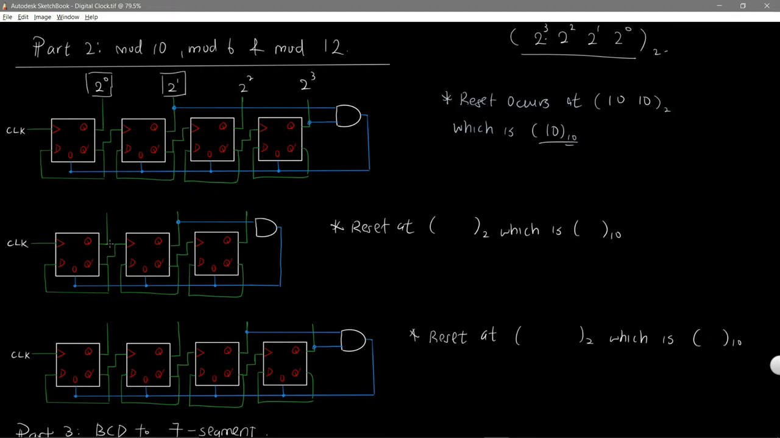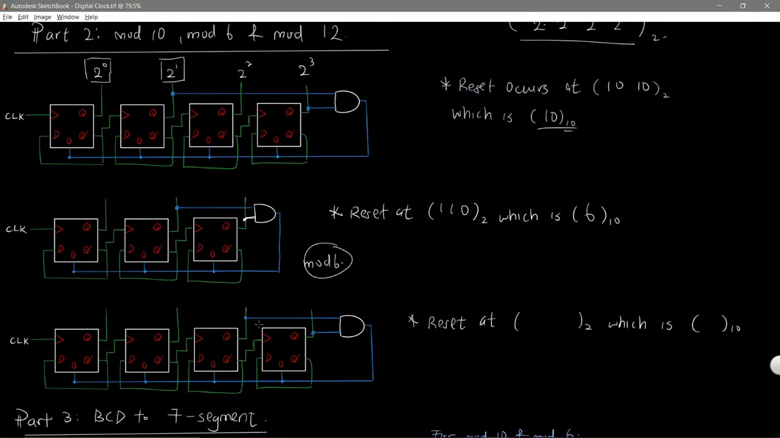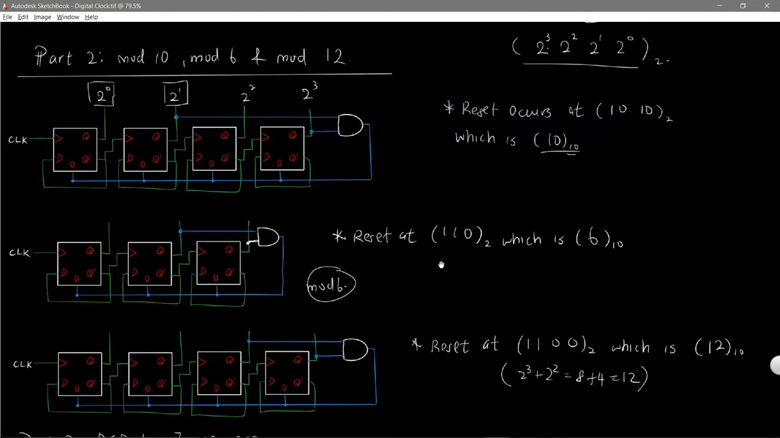And the same thing applies for this. The reset occurs at 110, meaning 6. So this is a mod 6 counter. And in this design, the reset occurs here, at 1100, and it is 12, because 8 plus 4, just simple binary to decimal conversion.